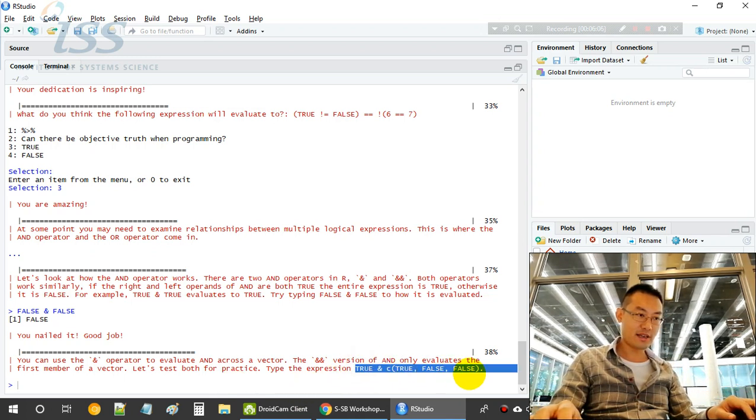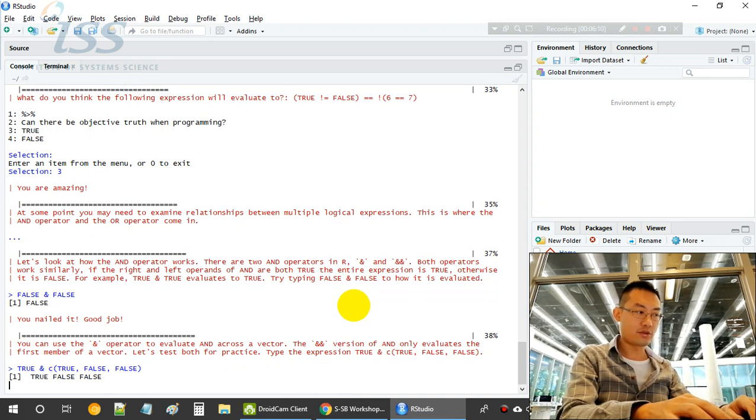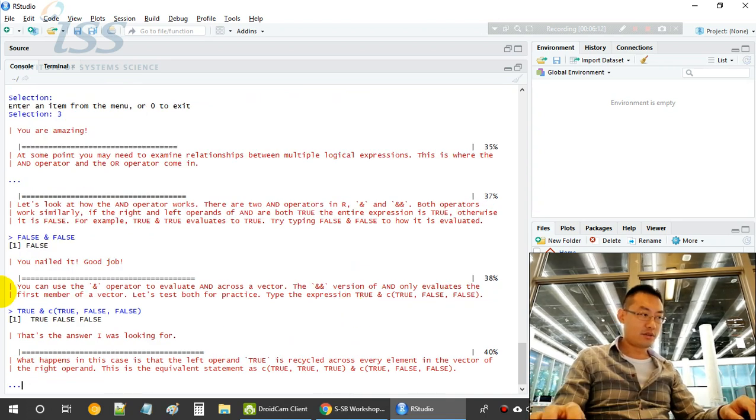Okay, what will you get for this? A vector of 3, then evaluated with true. True and true, true. True and false, false. True and false, false.